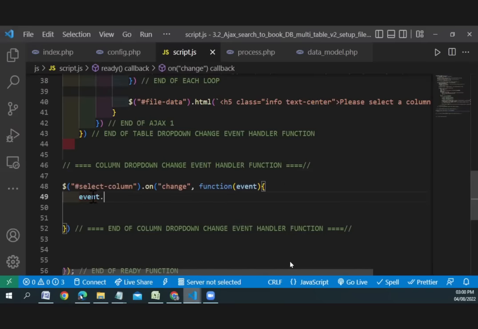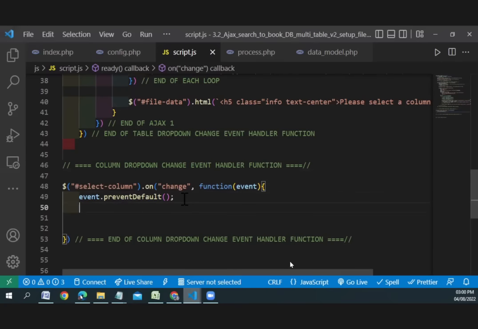It's just a few changes. Event dot prevent default function, so it doesn't fire any other default events. The first thing I of course want is to get the column name. So the column that I populated in the choose one, that means they have changed the value.